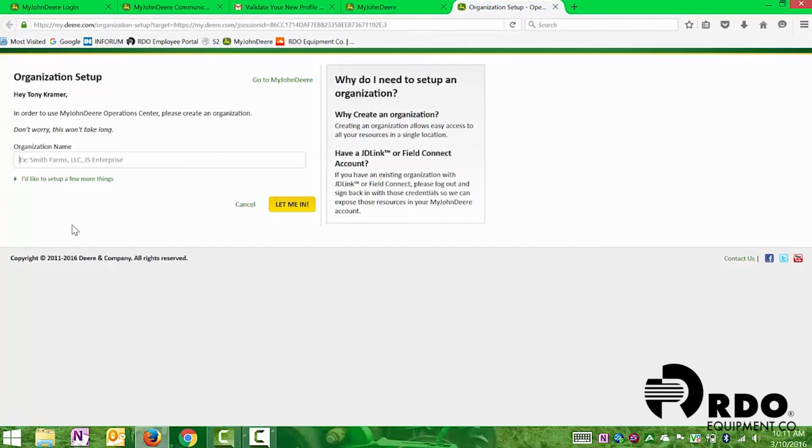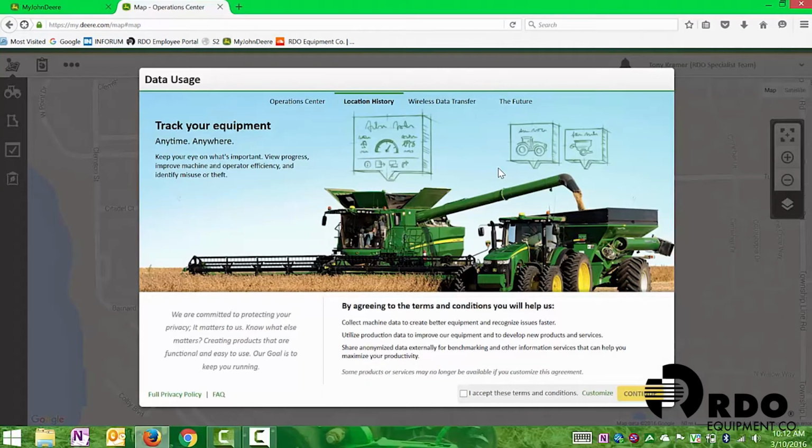In this case, we will name it RDO Specialist Team. Then we can click Let Me In. So now that we're in the John Deere Operations Center, this is the first thing that's going to come up the first time we sign into it. What we need to do is accept and agree to the terms and conditions for data usage.